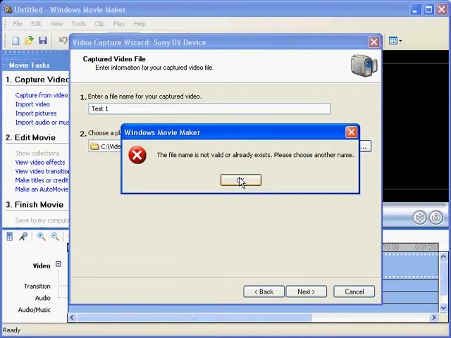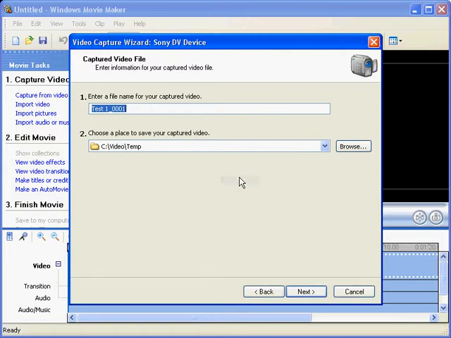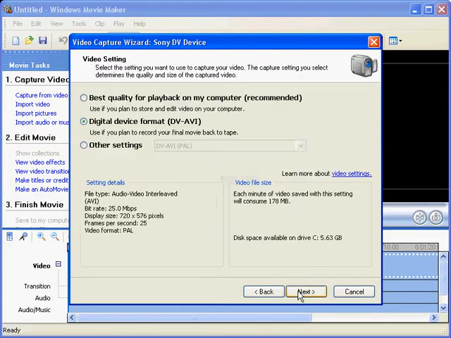The file name is not valid or it exists. Please choose another name. Okay, so we'll call it test2. Next. There we go. Now what do we want to do? Best quality for playback on my computer, recommended. Well, if we're making a DVD, that's probably not recommended.